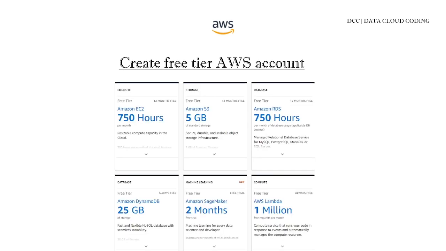So whenever we create a free tier AWS account, we get some limited capacity. If I talk about EC2, we get 750 hours of EC2 usage. Talking about S3, we get 5 gigabytes of standard storage included in the free tier. Talking about RDS, which is relational database systems, we get 750 hours per month of database usage, which is quite good. Now talking about DynamoDB, we get 25 gigabytes of storage. Talking about AWS SageMaker, we get a 2 months trial. And talking about AWS Lambda, we get 1 million free requests per month. So that is also quite good.